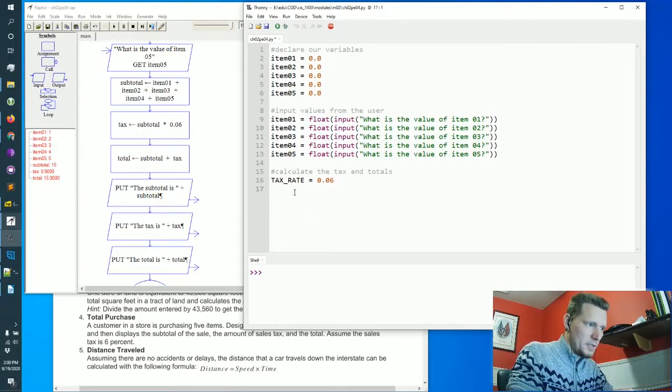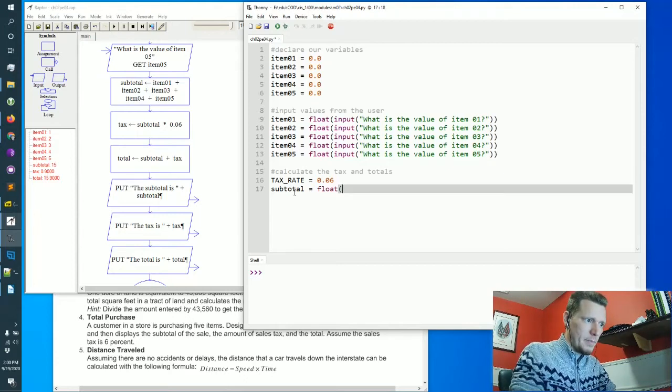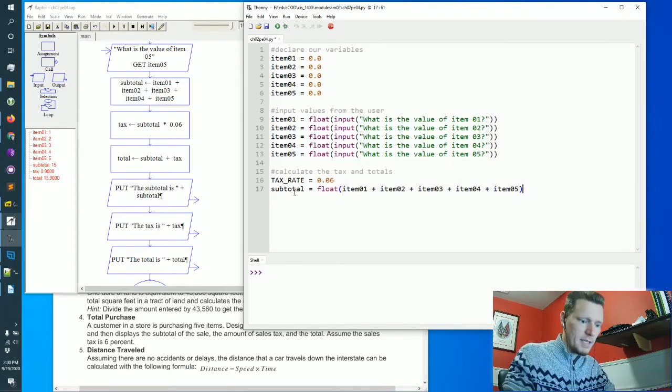Next, I'm going to do the subtotal. That's what I have to do before I can do the tax. Subtotal equals, and what I want to do again is be perfectly sure that this is going to come back as a float again in the end. Item 01 plus item 02. Now this may not be completely necessary, maybe a bit of overkill, but better to be safe than sorry. Item 5. Okay, 1, 2, 3, 4, 5. I numbered them correctly.